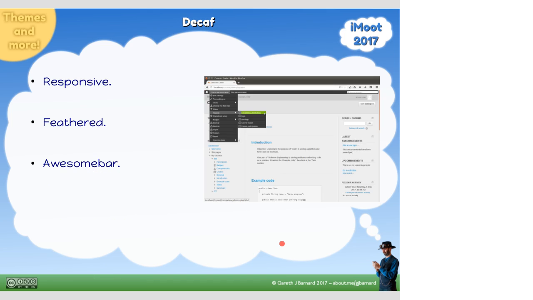So decaf, one of the older themes. I don't have much to say about it, but I really like it. It's sort of simple, elegant. It is responsive. It wasn't, but then sort of responsive came in. There's a thing called feathered. So just that one there. Yeah, feathering means it sort of all merges into itself.